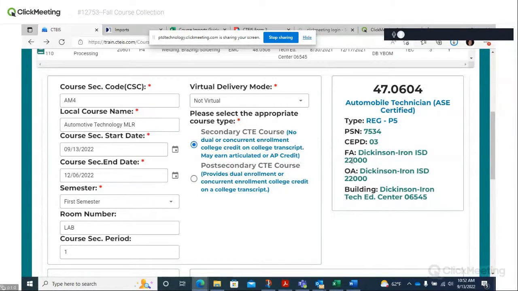Okay, so I'll wait to see if there's a question here, but we have gone through all of our managed courses. This is all of the process. Again, for October 13th, all you have to do is enter in your courses and your instructors.